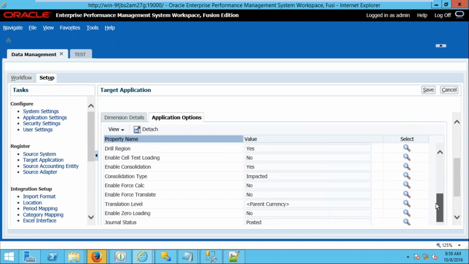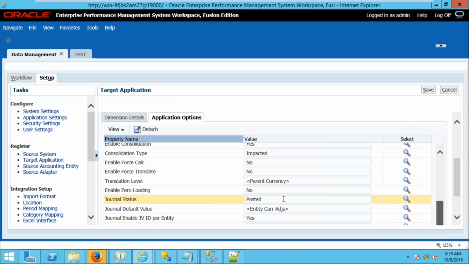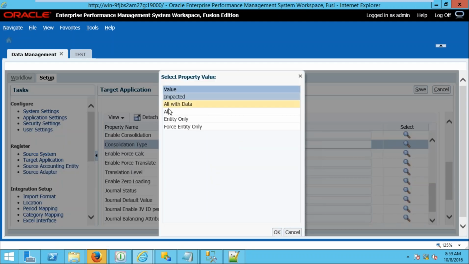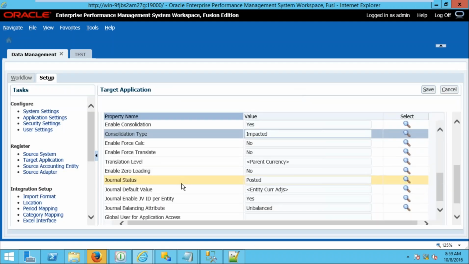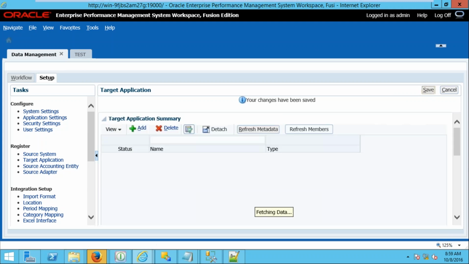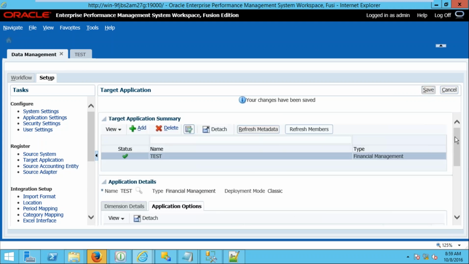So these are all about your consolidation and general status, and everything is related to the HFM properties. If you want to go for the consolidation type, whether it is consolidated impacted, direct, consolidate all with data, or consolidate entity only. Likewise, you will have different functions regarding your HFM functionality. You need to make sure everything is updated here in the target application registration. Click on save, and your target application has been updated.